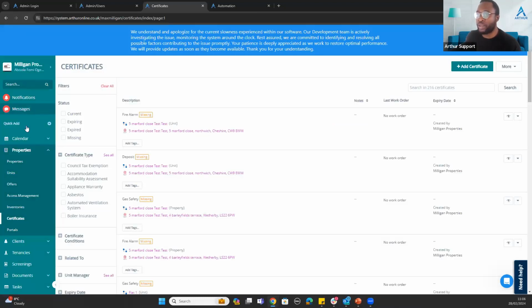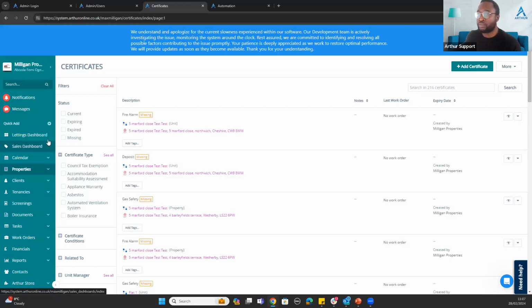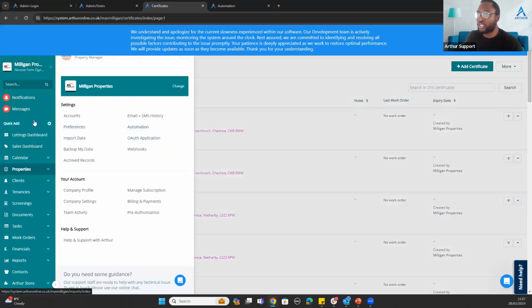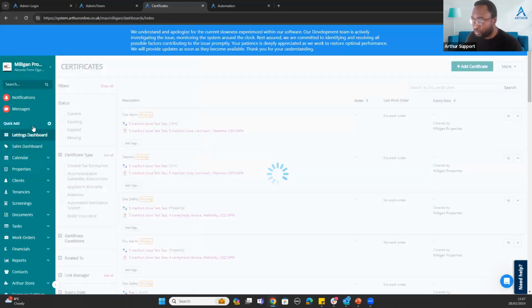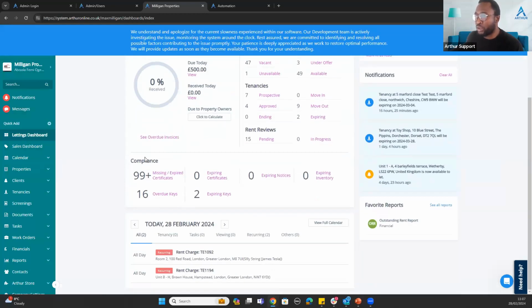Okay, so just to begin with, we're going to understand where to look for certificates within the system. So just to start off, we're going to go to our lettings dashboard, which usually has a little bit of information in regards to your certificates on there. So if you wanted to know your missing or expired certificates, this can be found in the compliance area on the system, as well as your expiring certificates.